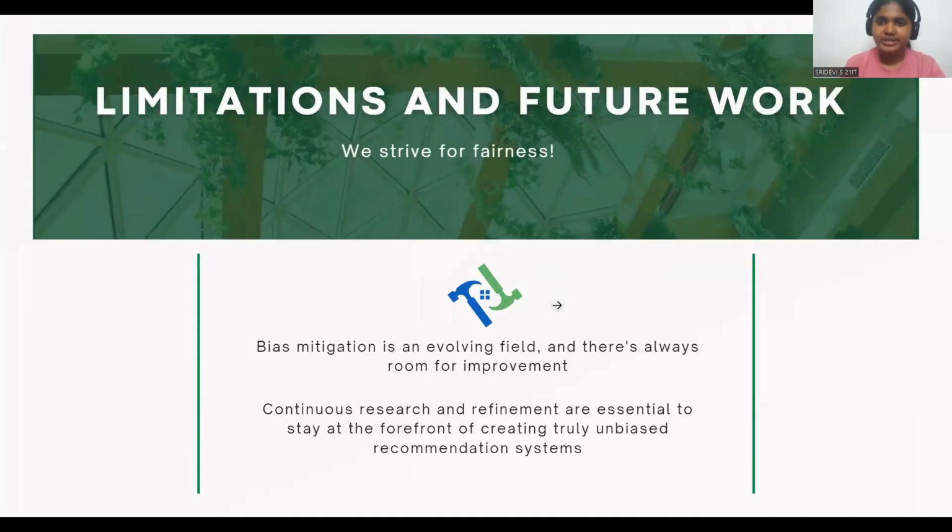So, as we progress, it's important to acknowledge that while we strive for fairness, there are limitations to current approaches. Bias mitigation is an evolving field, and our commitment to ongoing research and refinement is the key. Let's reflect on these challenges and discuss the potential avenues for future work.